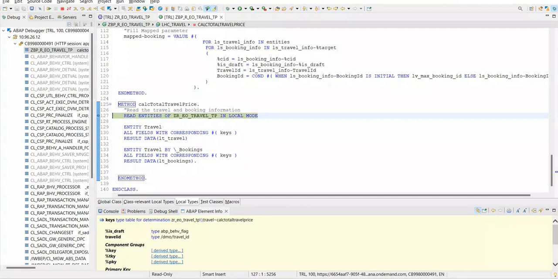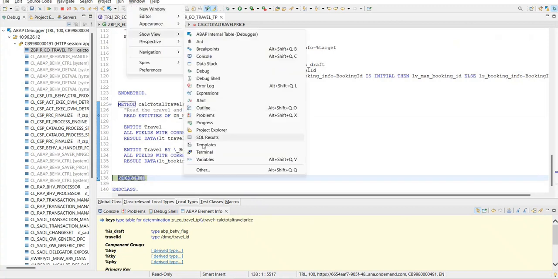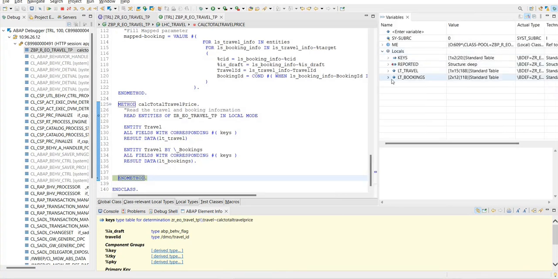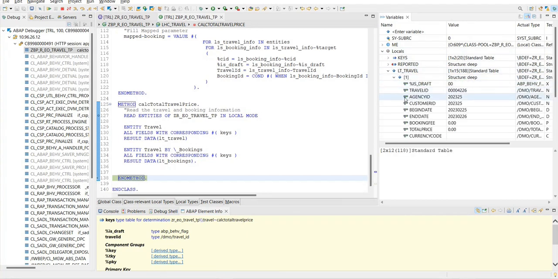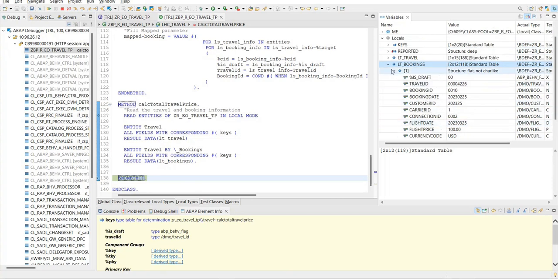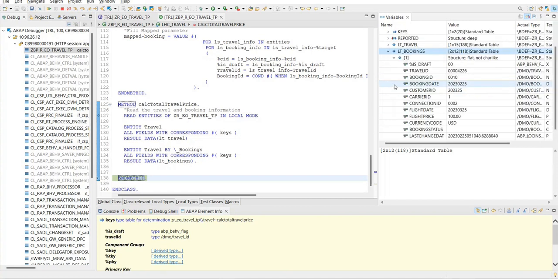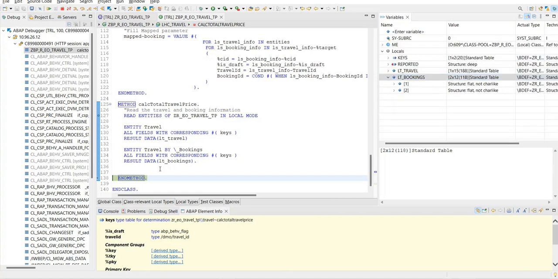As you can see, I'm getting a breakpoint over here. I'll just say F6. Here I should be able to view the variables. I'll just expand this. I'm getting one travel and two booking. So I'm getting the travel information as well as the booking information. In this travel information, as you can see, I do have the travel ID over here. At the same time, in the booking, I do have all the booking information, including the price of it. So what I'll do is the aggregation. I'll just do a normal math over here, which will allow me to calculate the total price.